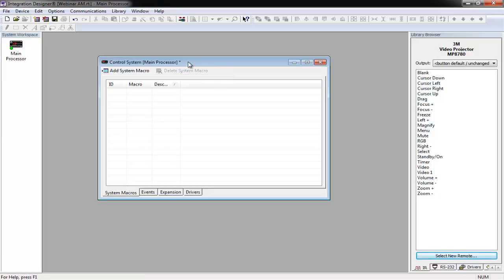So I encourage you to take the programmer's creed. Save early, save often, save your sanity. By doing so, you will then be able to rest easy knowing that the device and the changes that you've worked on so hard have been saved to the program file.